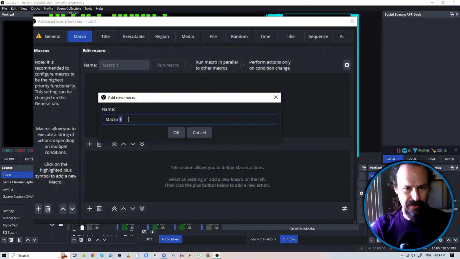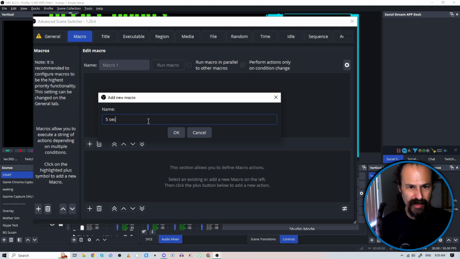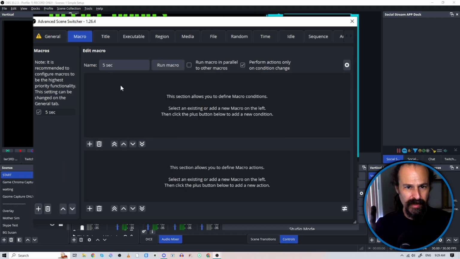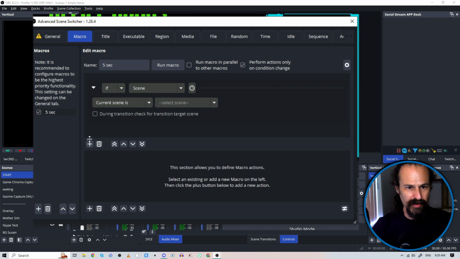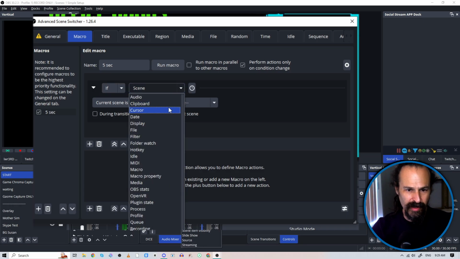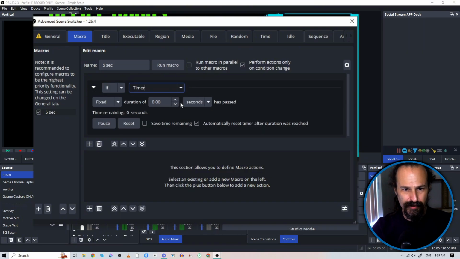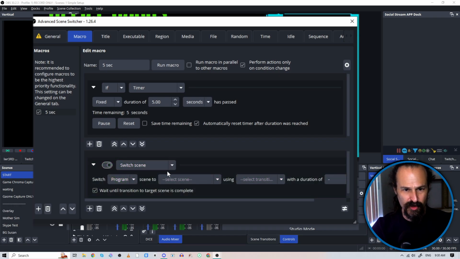So we will call this 5-second. Okay, and so we'll hit this plus that is in the first of the edit macro things, and we'll go for if is right, and then we'll change our second drop down to timer fixed duration. We'll make that 5 seconds. Perfect. And then we'll go to our second field down here and add a plus to that, and this is our effect. So we're going to switch our scene.